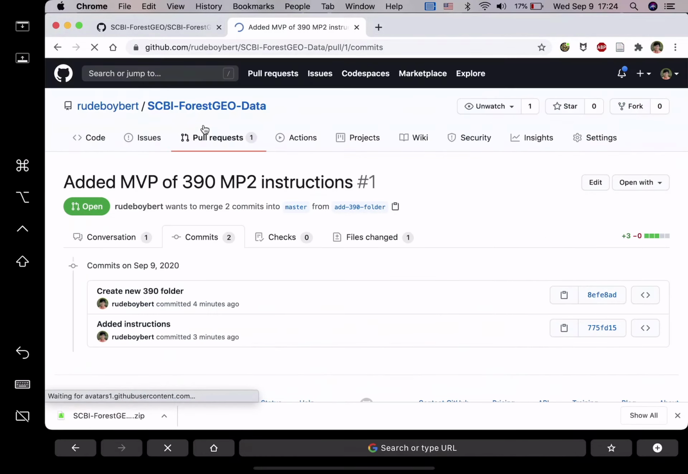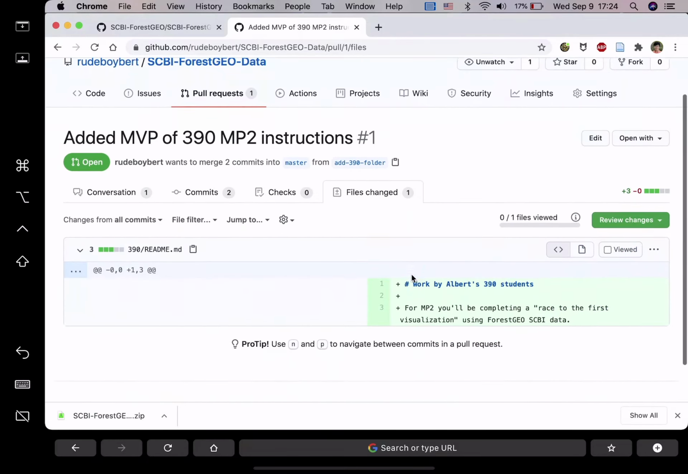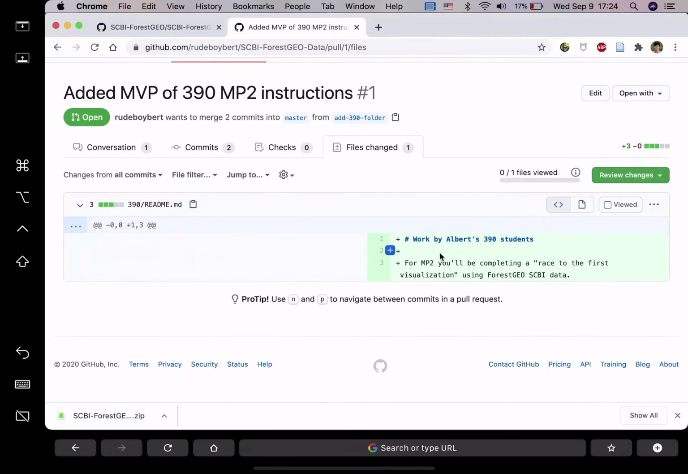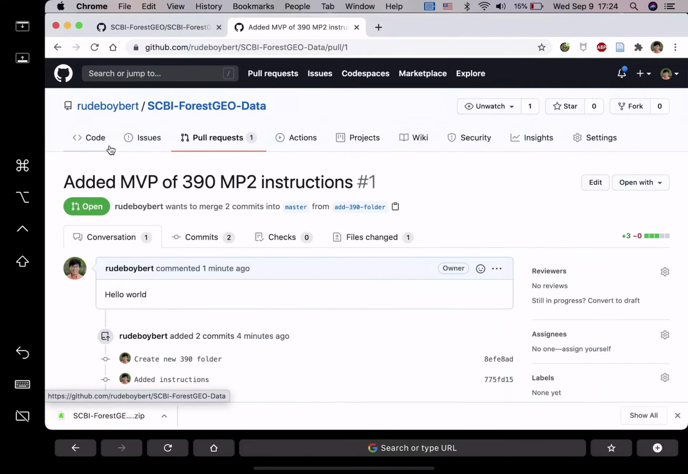We can look at the individual commits. But interestingly over here, we can go to files changed and see, oh, what are the changes? And we can isolate only what's different from add 390 folder to master. Great. Now in my case, this is kind of weird because I'm going to create the pull request and in fact going to merge them. But what you're going to be doing for mini project 2 is creating pull requests, but I'm going to look at them and then I'm going to merge them.